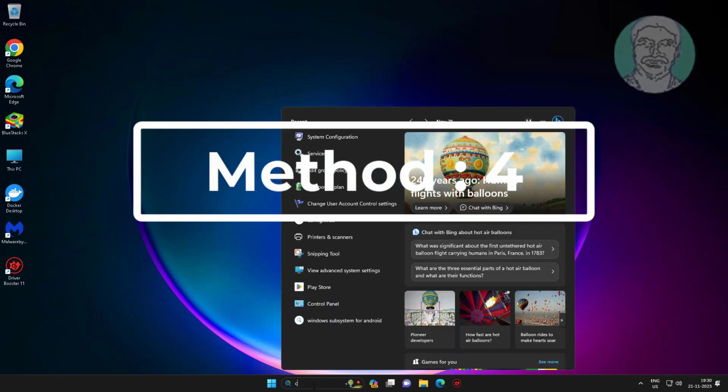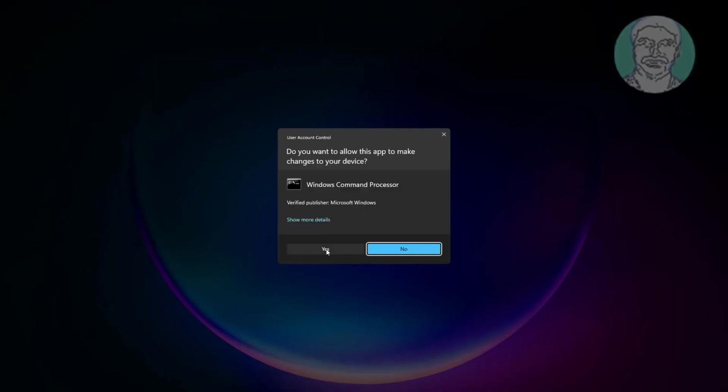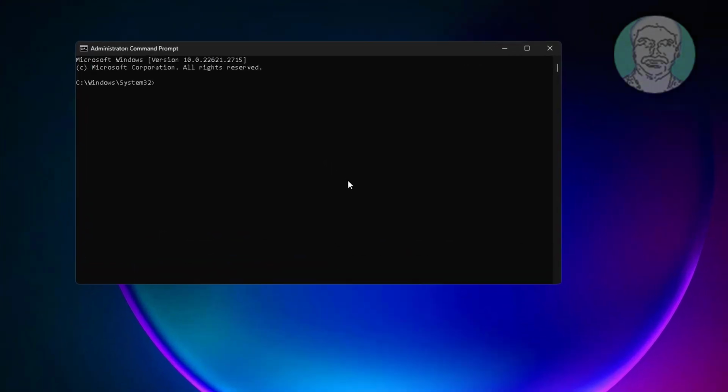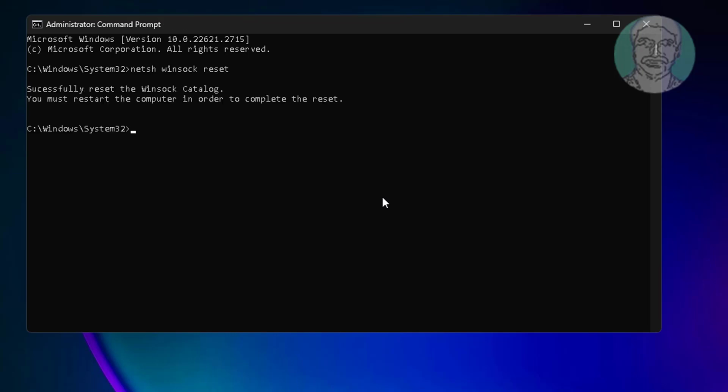Fourth method is type CMD in Windows search bar, right-click, Run as administrator. Type netsh winsock reset. Type netsh int ip reset.